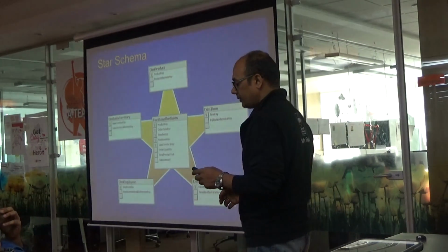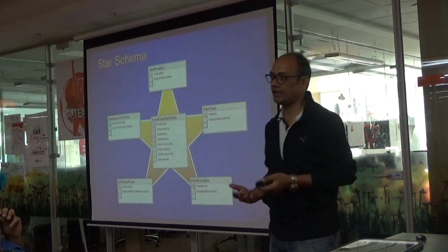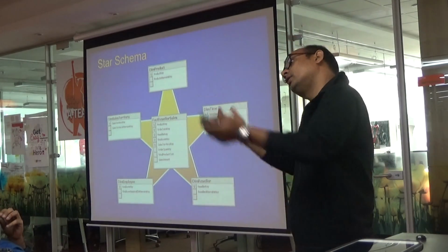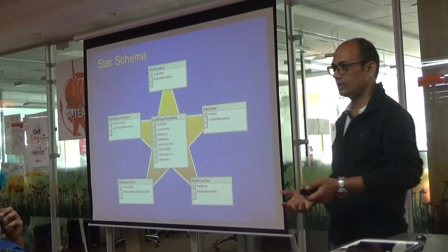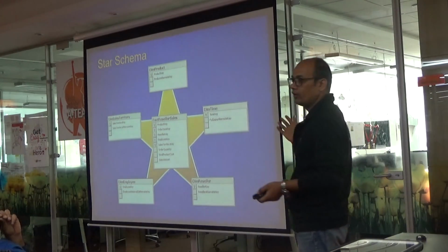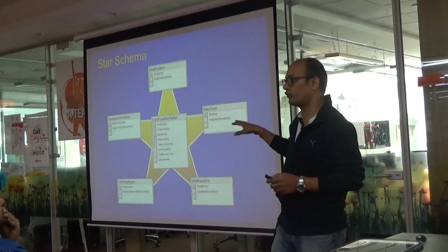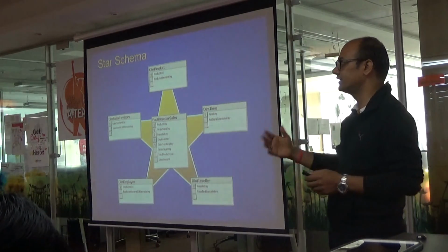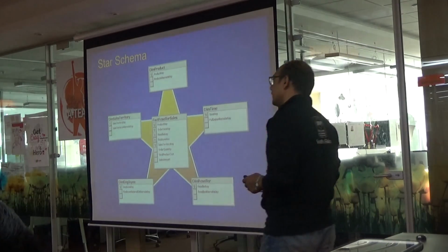But there are some business requirements, I have faced them myself, where there's no other option and you have to introduce a Snowflake schema. It could have been avoided, but I just want to tell you that Snowflake schema also exists, and that's the advantage and disadvantage of introducing a Snowflake schema in your design.